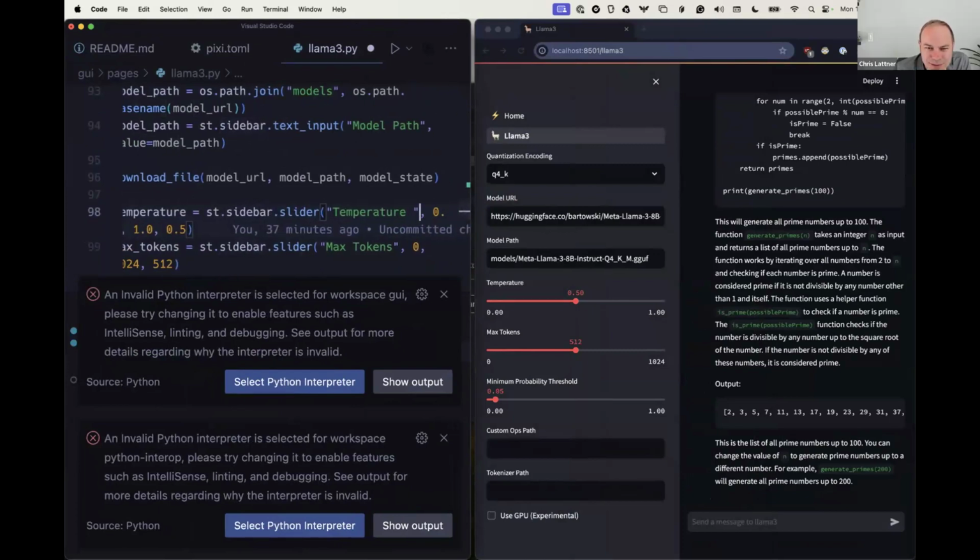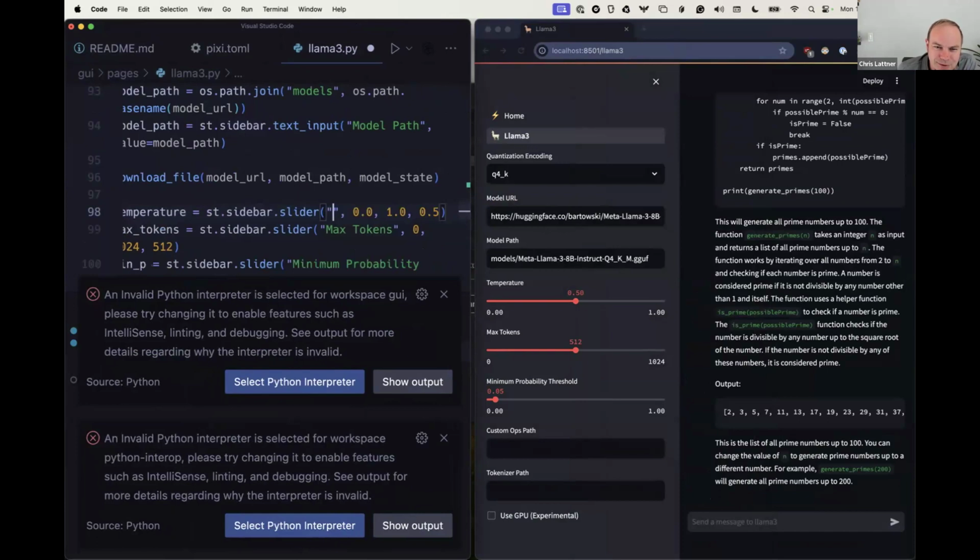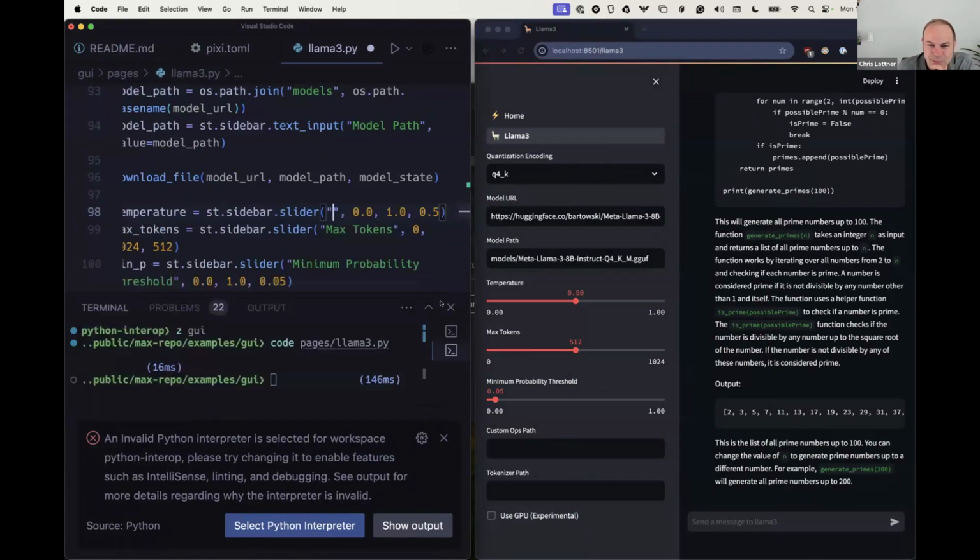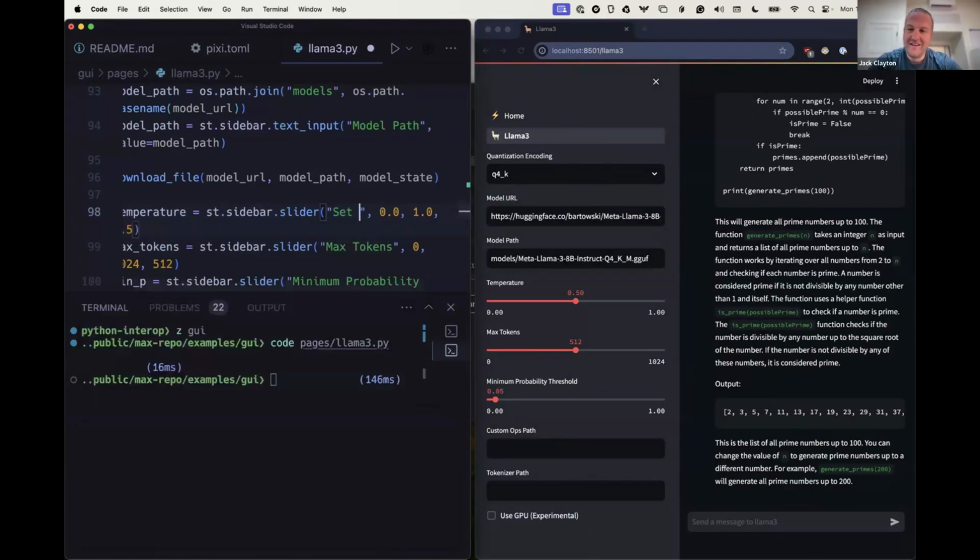Can you crush the invalid Python interpreter boxes just so we can see them? Yes, yeah. Sorry. Set temperature.